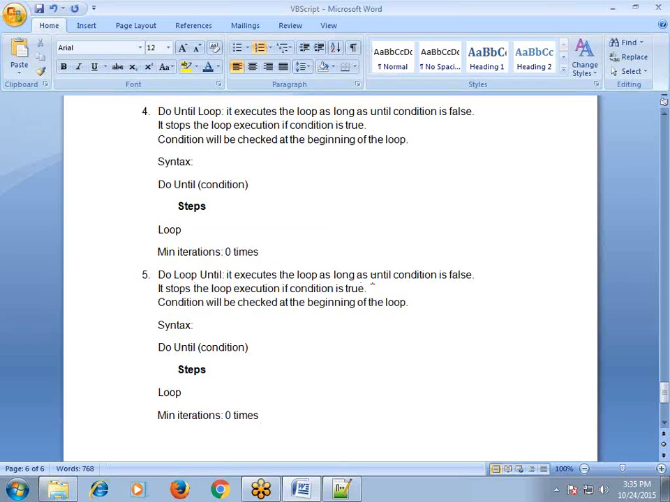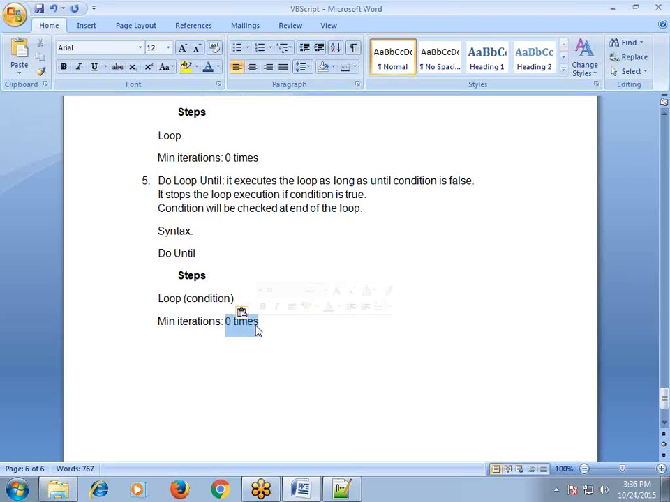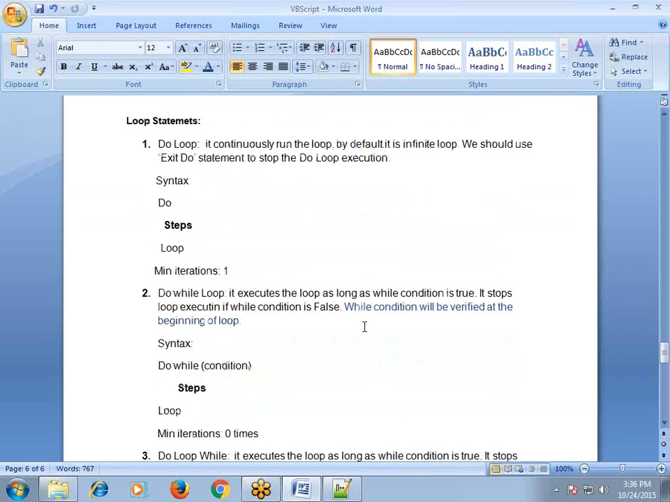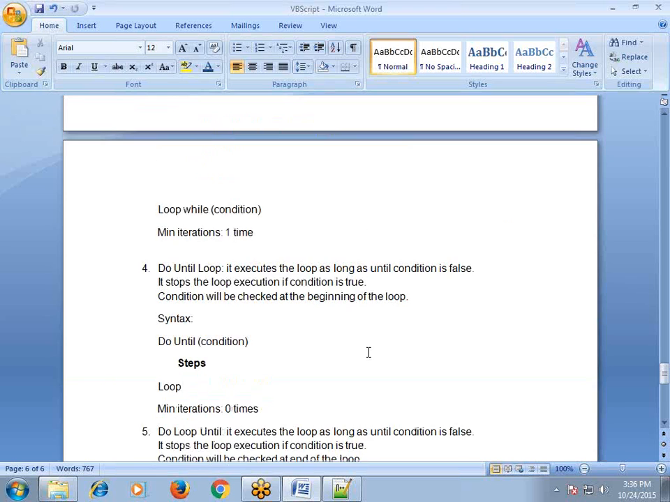It executes the loop as long as until condition is false, and it stops the loop execution if condition is true, right? But condition will be checked at the end of the loop. And the syntax, the until condition should be defined after the loop. And number of times it will be running, minimum 1 time it will be running. Okay, so these are the do loop statements we can use in VBScript.